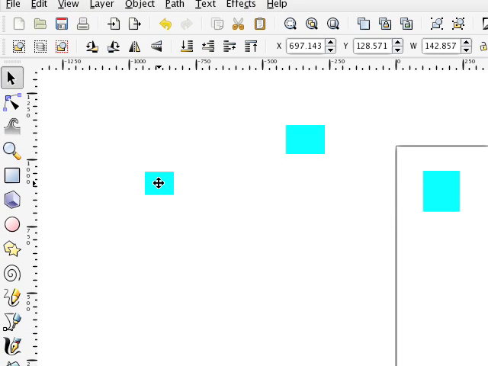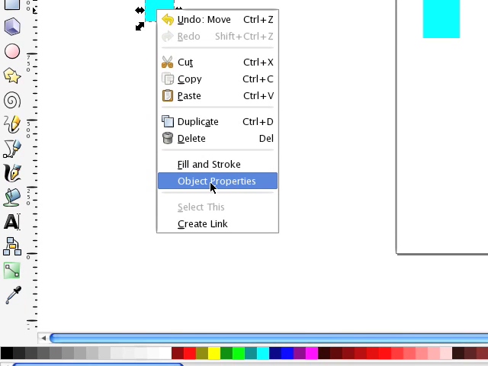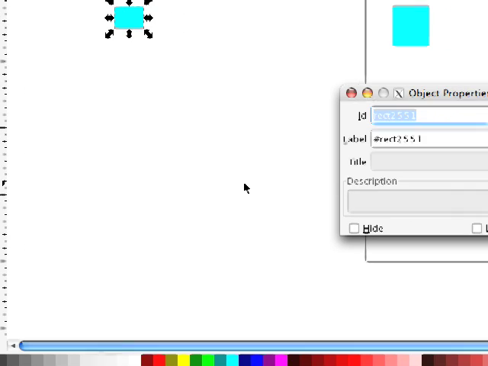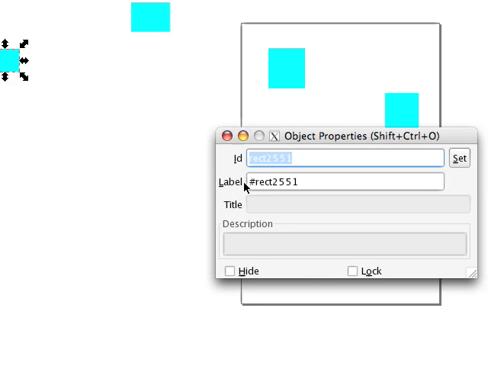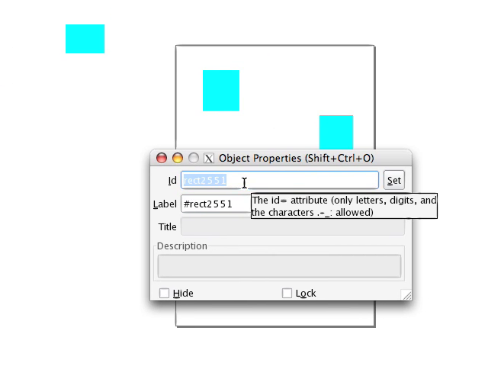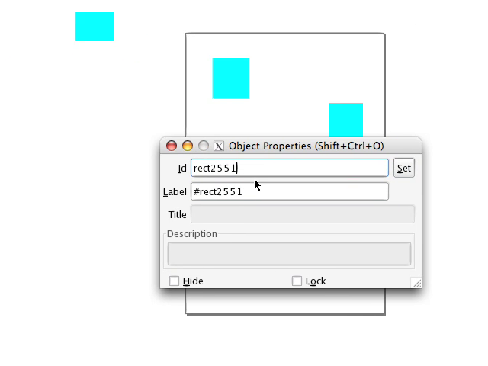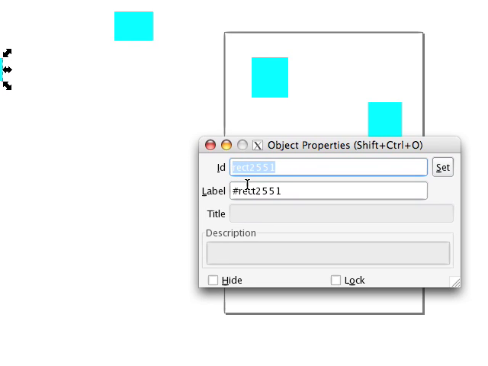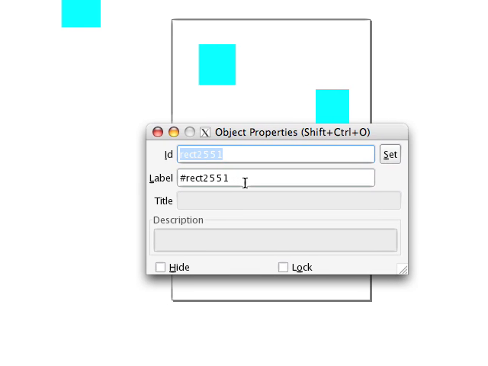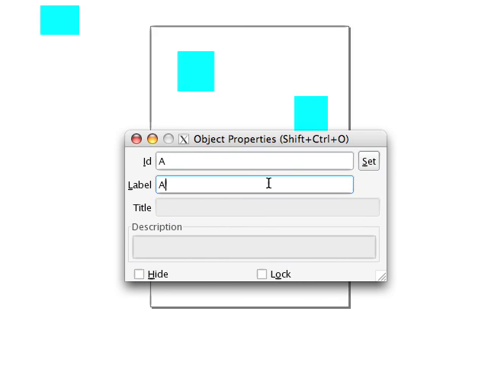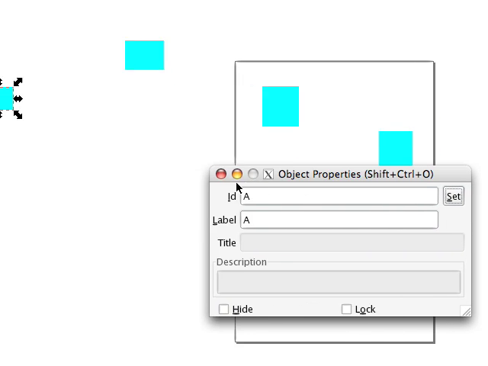To name a planet, we select an object and right-click on it, selecting Object Properties. If you want a shortcut to do this, you can press Ctrl-Shift-O. Once we've entered the Object Properties window, we see we have an ID and a label. We'll change both of these to the name of the planet. In our case, we'll name these A through F. So we change the ID, label, and click Set. It's important to click Set, or the action won't take.